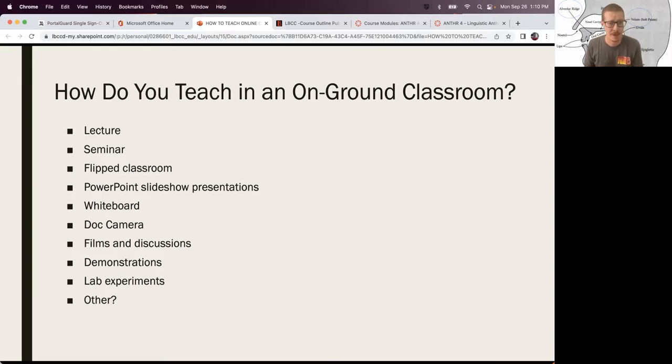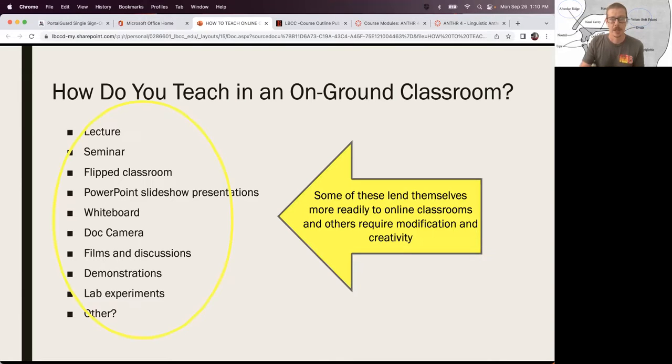The dot camera, or maybe you show slideshow presentations in your classroom. And then, of course, there are plenty of other ways to present content in an on-ground classroom. So here's what we need to think about as online teachers. Some of these transfer very well to the online classroom.